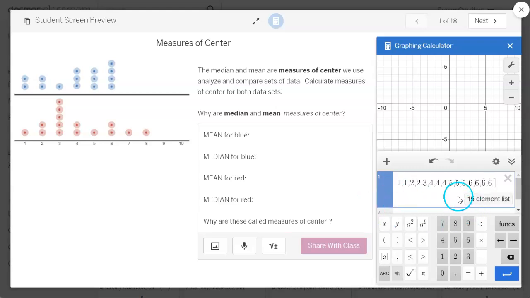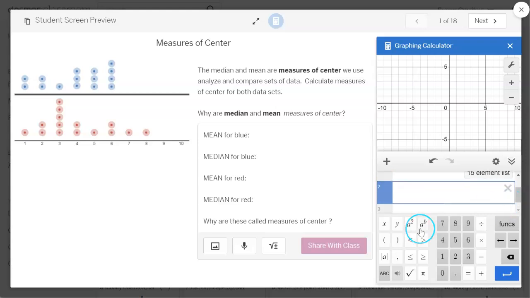You will notice that there's 15 elements in the list, so that's a way of kids checking, and you may tell them that, maybe put it up on the screen. The blue one has 15 points, so be sure you have 15 points. And then they'll come down here to the bottom, and they will find the mean. So you'll type the word mean, and then you'll put the name of the list.